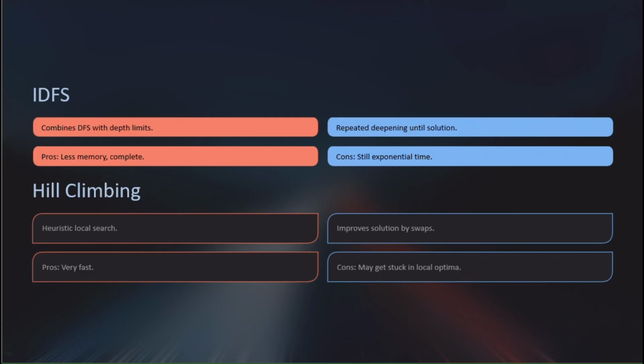Hill climbing is a heuristic or local search method. It improves the path step by step, for example, by swapping cities. Pros: it is very fast. But the cons: it may get stuck in local optima, meaning it doesn't always find the best path.